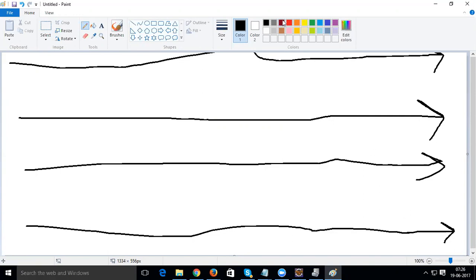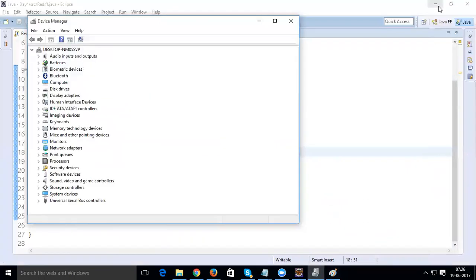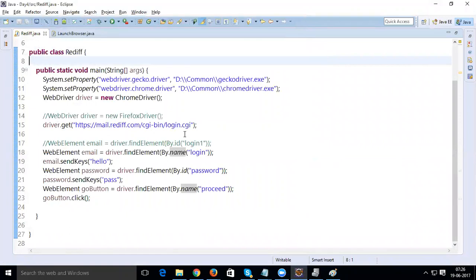Suppose there are two elements which have the same ID, one element is present out here and the other one is out here. Selenium will automatically use the first one. It will not use the second one. What if you want to use the second one? I will come over to it in the coming classes, what you can do to get the second one. But Selenium as a tool will only get the first one. It will not get the second one.